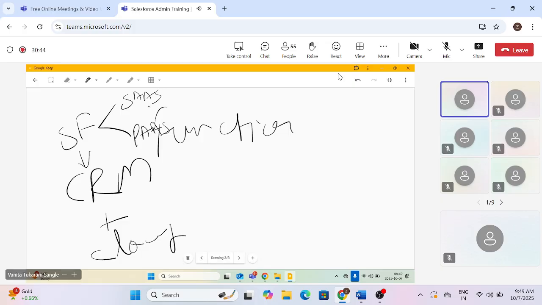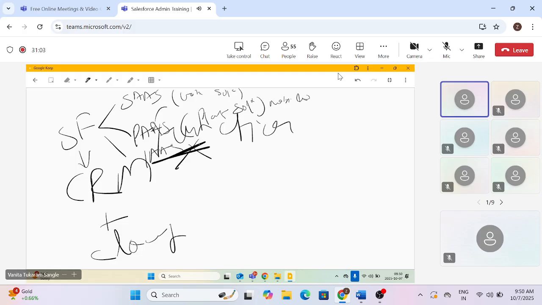SaaS is software as a service, right? The web-based solution that we provide to client. PaaS is platform solutions that we build, right? Platform solution is nothing but mobile compatible solutions, correct? These two. And Salesforce does not provide any IaaS services. Okay, remember that. What is this? Infrastructural services to their client.